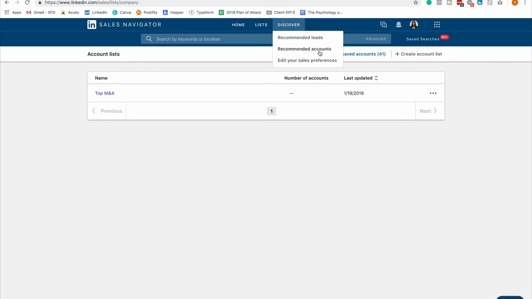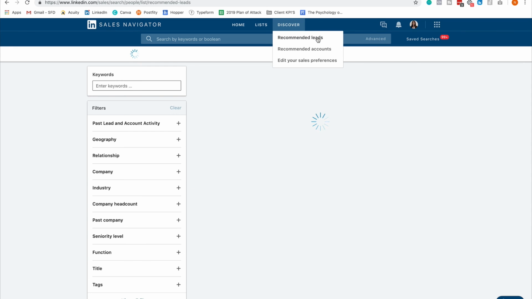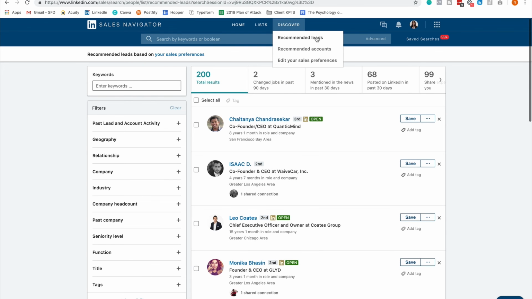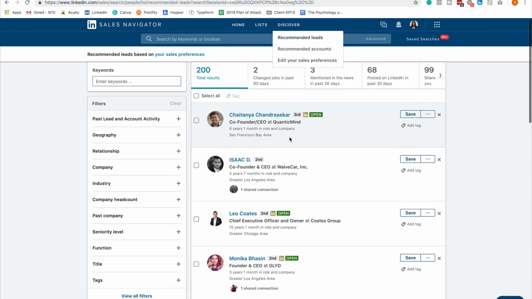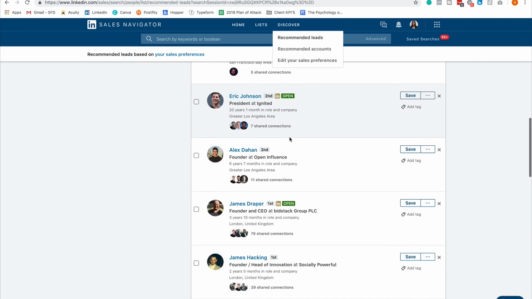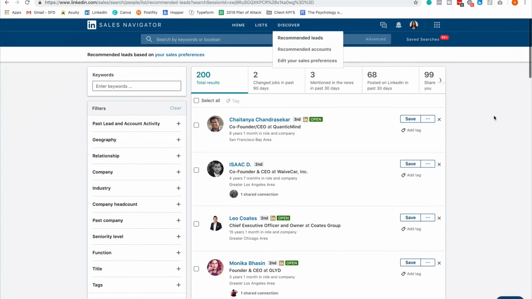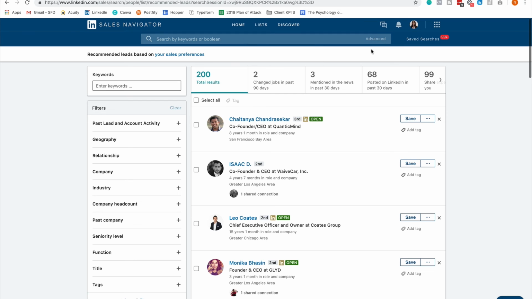For Discover, it has recommended leads and accounts based off what you've already saved as your lead and account list. It's kind of like, you know how you have similar to this person, it's a bit like that, but it just takes the data in from all of the leads and all of the accounts that you have. So for recommended, you can go on this to discover more people, go through them, see who would be a good connection for you to have, add them, tag them, whatever you need to do. Yeah, that's kind of it for that.